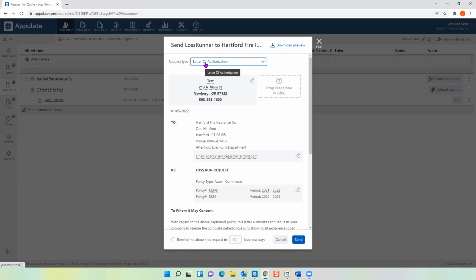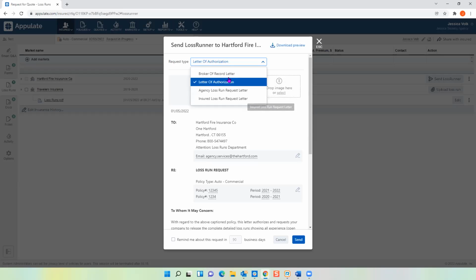So again, completely bypassing that difficult agent. It's not a letter from you because the carrier would tell you you can't do this. It's actually from the insured, which is ultimately their client. So if you drop this down, there's also more options. There's a broker of record letter, agency loss run request letter, and insured loss run request letter, but I'm going to go through this letter of authorization with you.